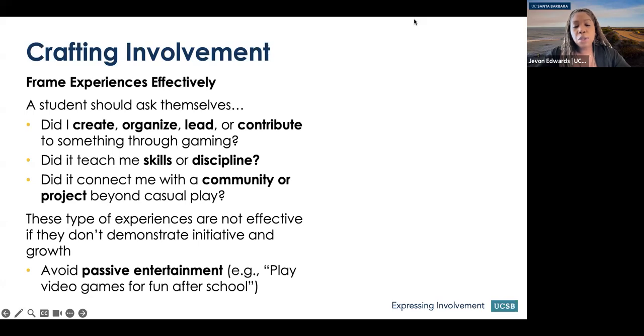we want to steer away from students reporting anything that doesn't demonstrate that. If a student just said, hey, I'm playing video games for fun after school, well, that does nothing for their entire application review. That tells me nothing about them. That tells me nothing about how they potentially impacted others or how they grew themselves over time.